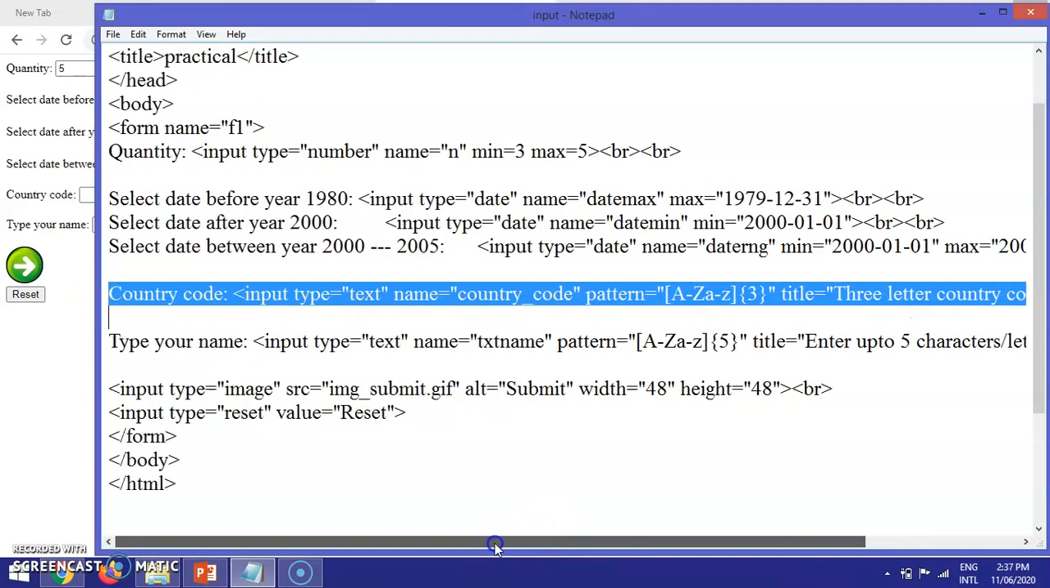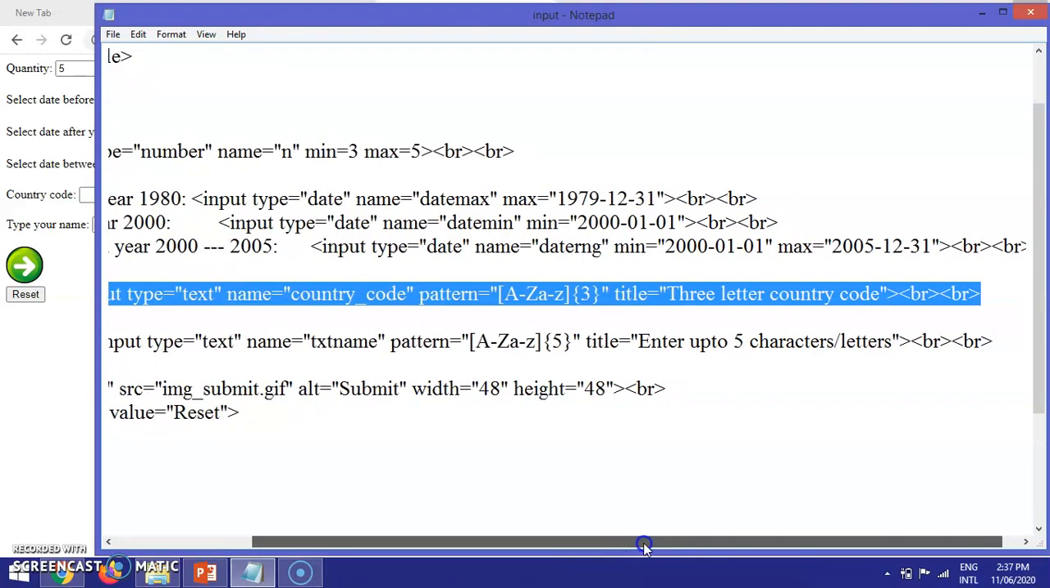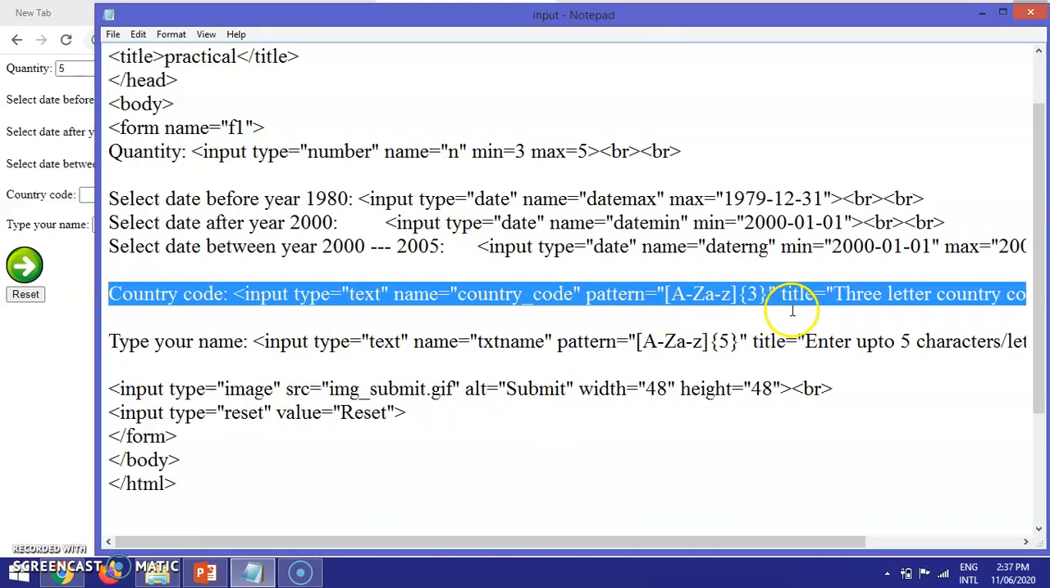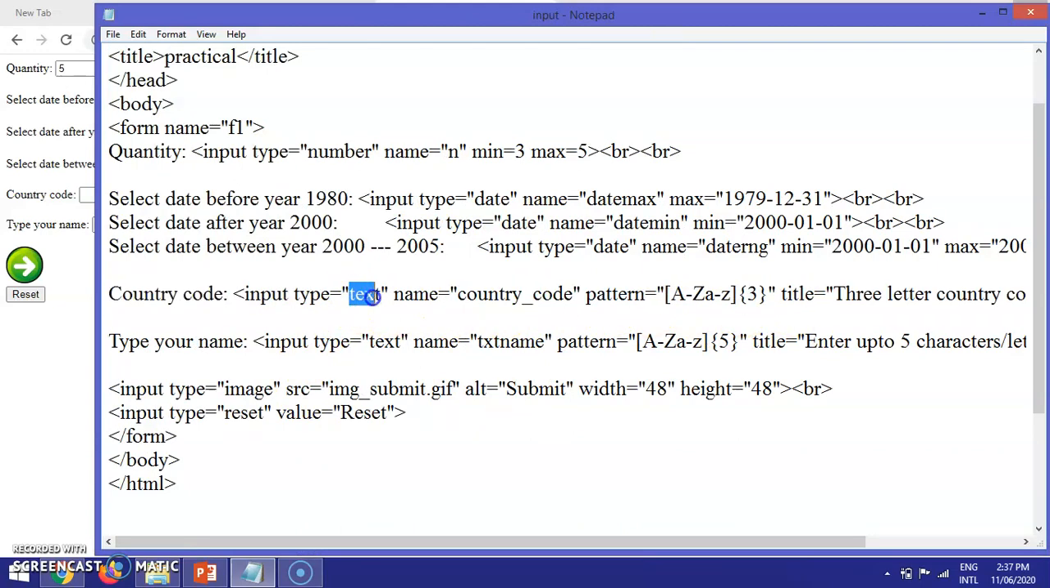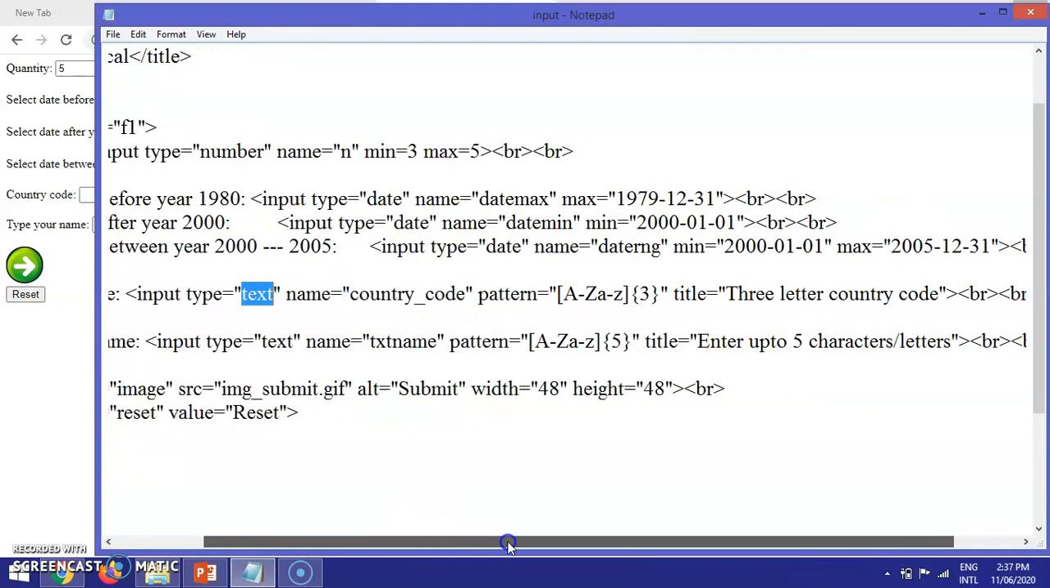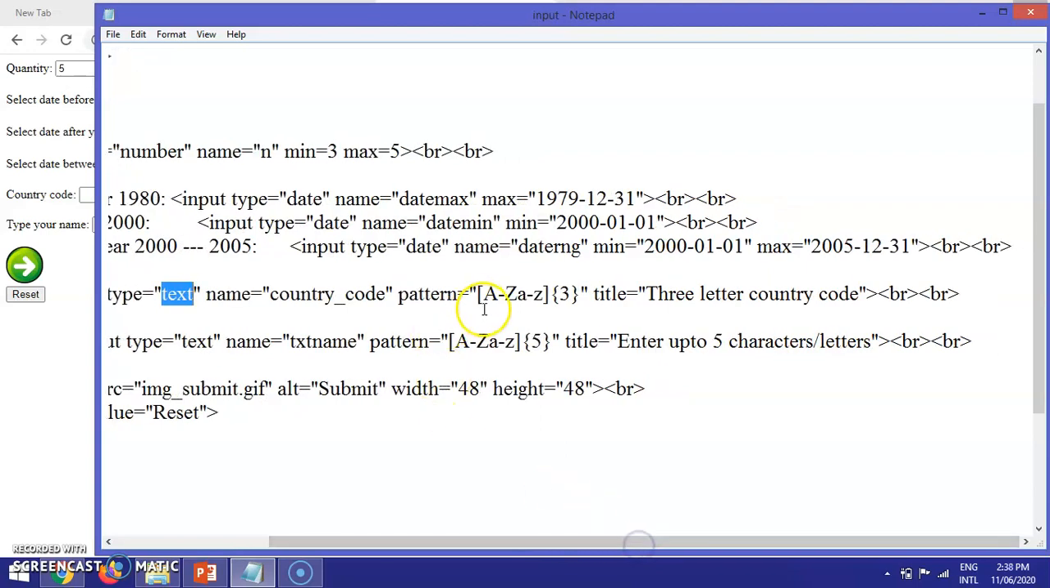Okay, this example we discussed in our last video also. Here I want the user to enter a country code in a text field, and the user has to enter in characters. So I have provided a pattern, but this pattern is actually known as a regular expression. All the patterns in HTML are regular expressions. The value of the pattern attribute is always a regular expression.